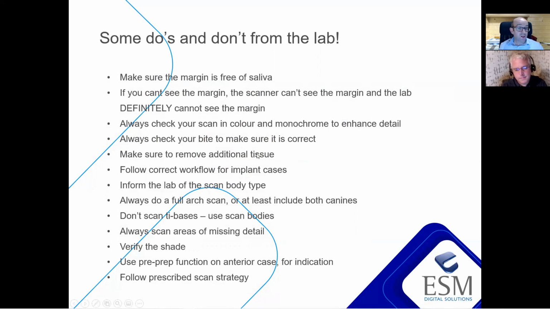Make sure to remove additional tissue. In one of the earlier slides, I showed some tissue artifacts sitting on the surface of teeth. Sometimes we see a lot more than just that as well. Use a trim tool. There are tools within the software to do that, to get rid of that nice and easy.